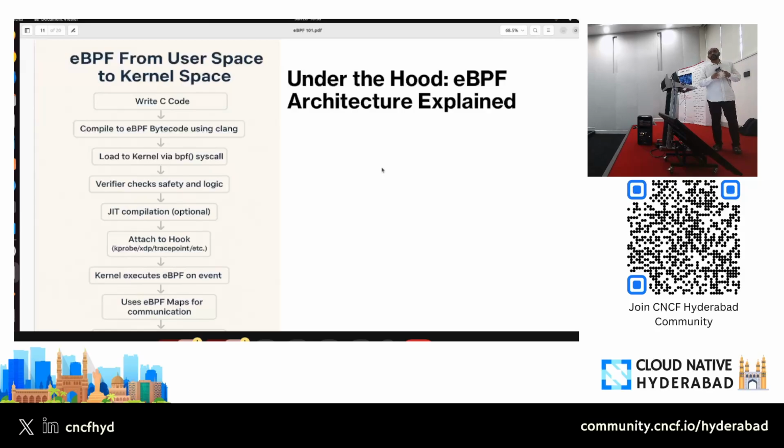And what we do with writing eBPF programs is that there are two parts of an eBPF program. One runs inside the kernel, and the other sits in the user space. The one sitting in the user space, you can write in any programming language of your choice. So you can write in Python, you can write in Go, you can write in Rust, or you name it. Once you write the eBPF C code, you compile that.